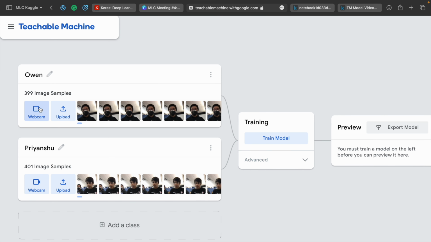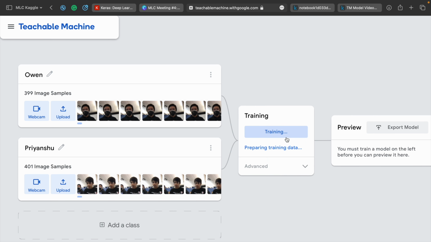Okay, so once you have all your images here and your classes, you can train your model. Once we're done training, we'll export the model and bring it to Kaggle.